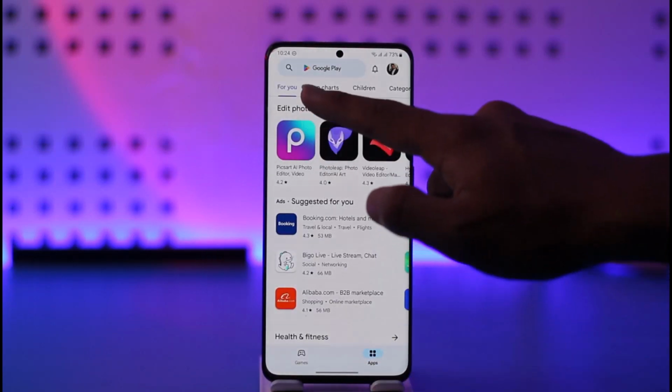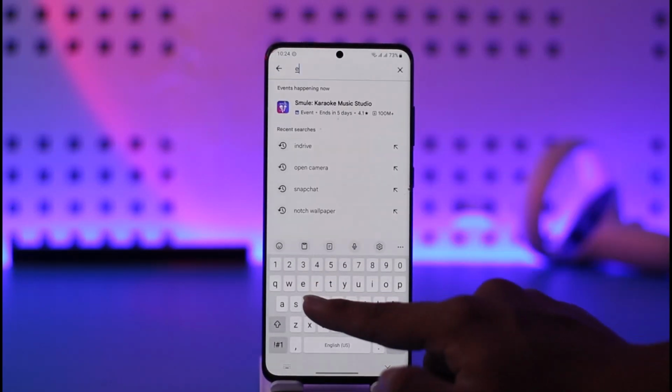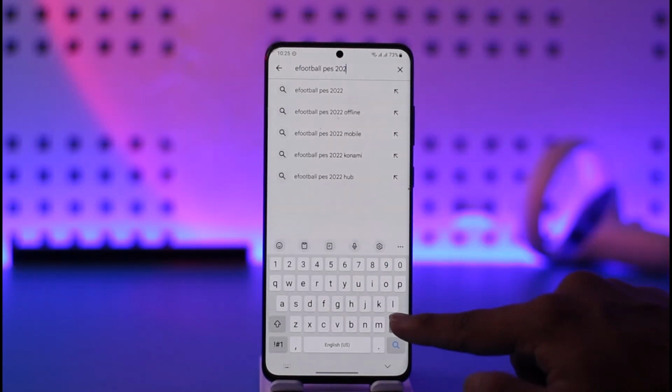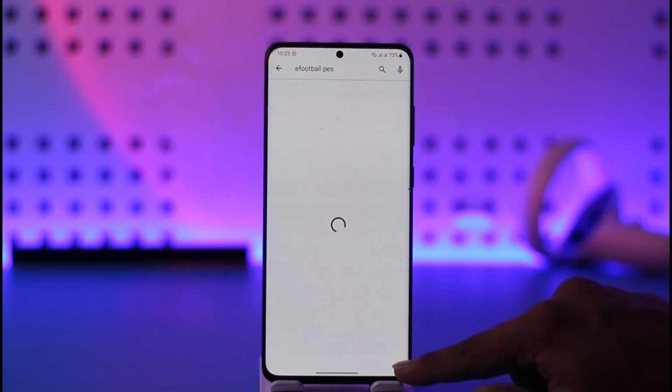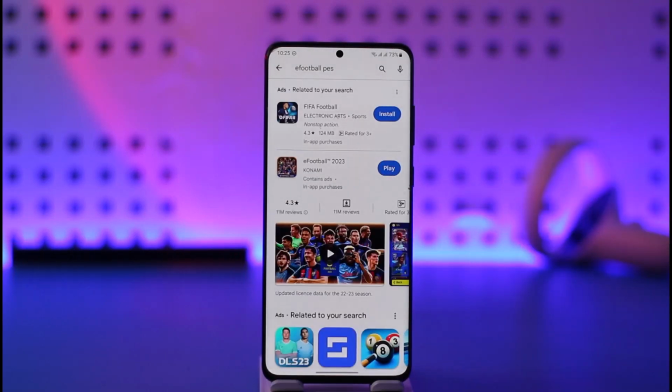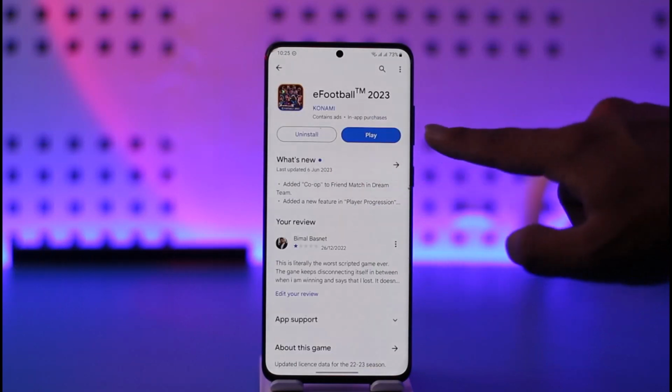Once you do that, in the search box make sure to type in eFootball over here, hit the search button, and you'll be able to see the first game on the list, which is called eFootball PES. So this is the game that you want to download.